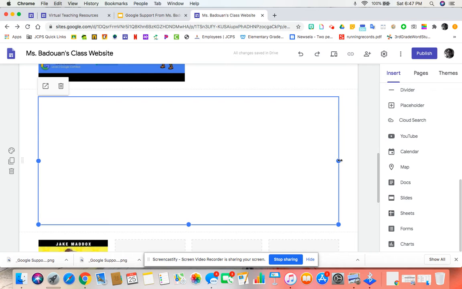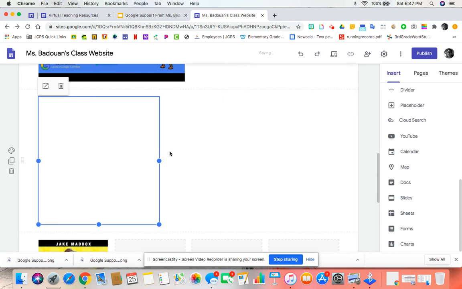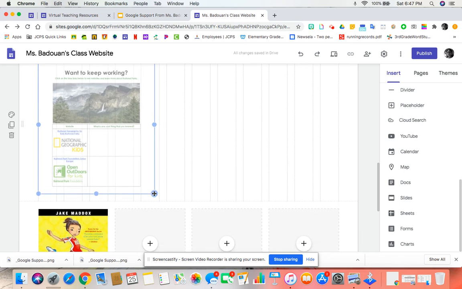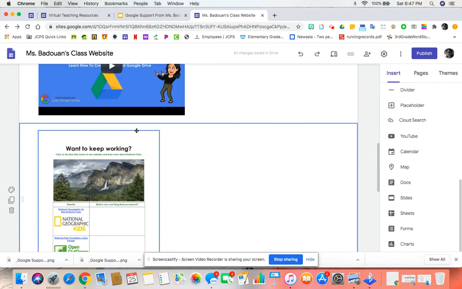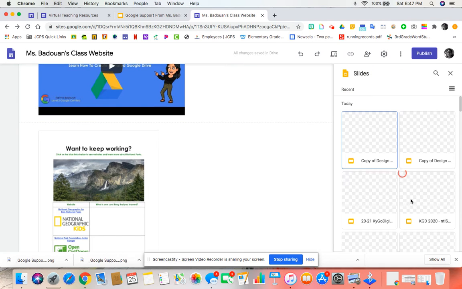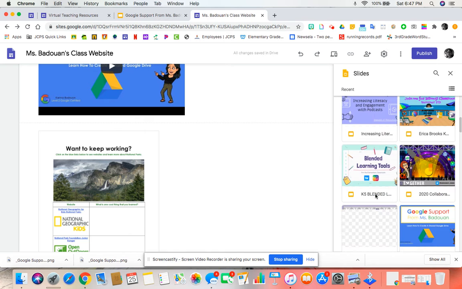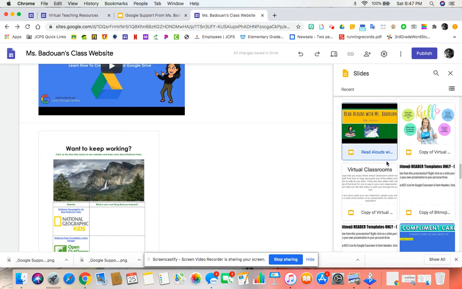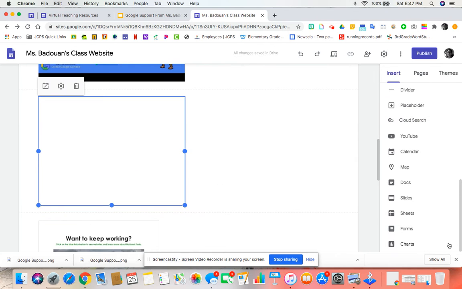And I can also resize it. So let's say I don't want it to take up the whole space. I can make it that large, and you can still see what the doc looks like without taking so much space. You can add a Google Slides presentation by clicking, let's say I want this one, read aloud.